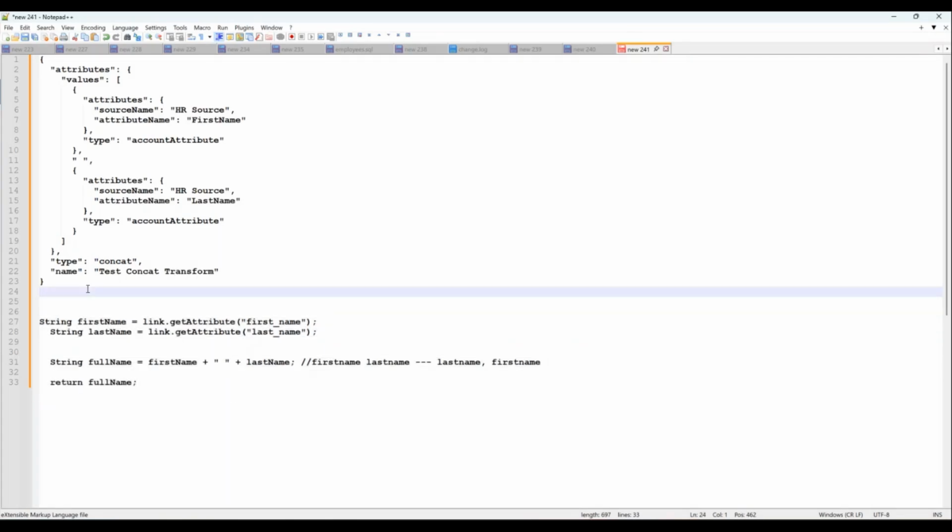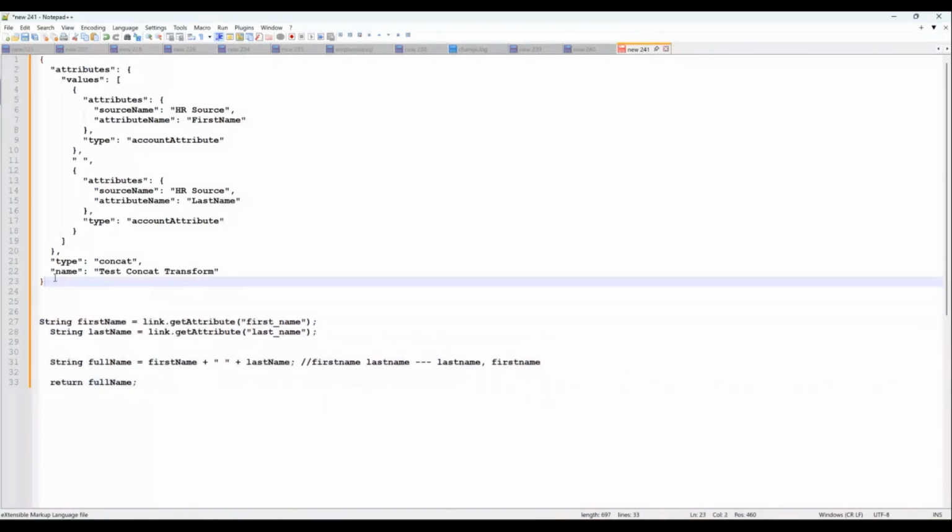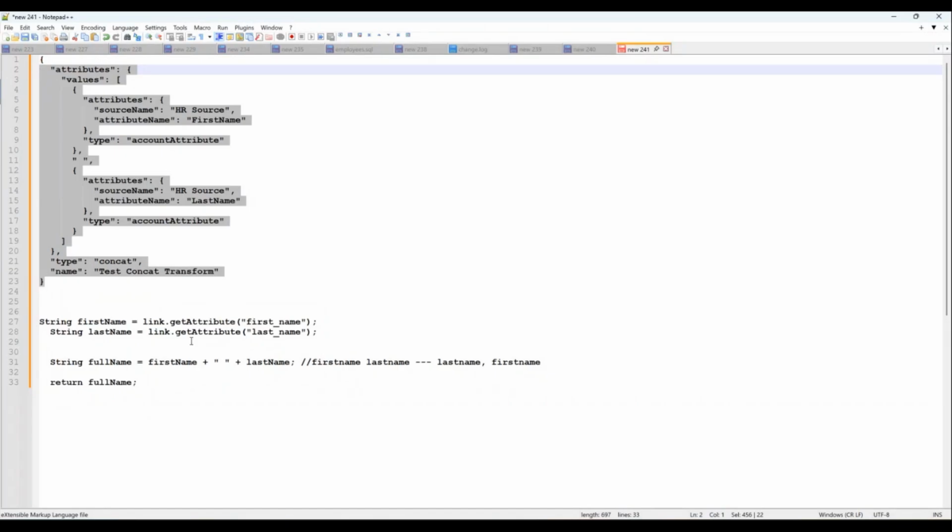So now, guys, don't tell me that you know IdentityIQ but you don't know this. Do not tell me that. I cannot accept it. If you can write code like this, can't you write this? What is this? This is very easy compared to this.